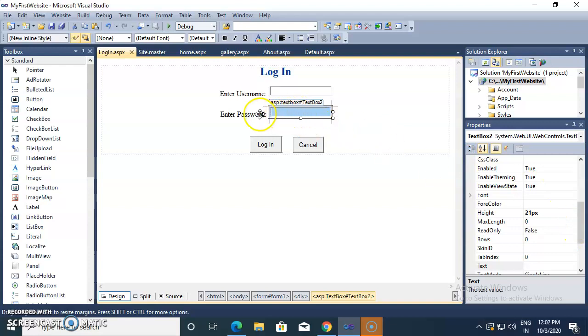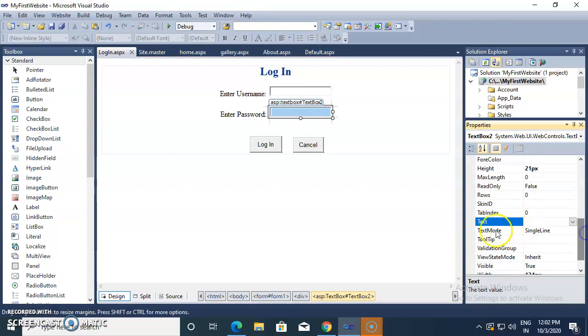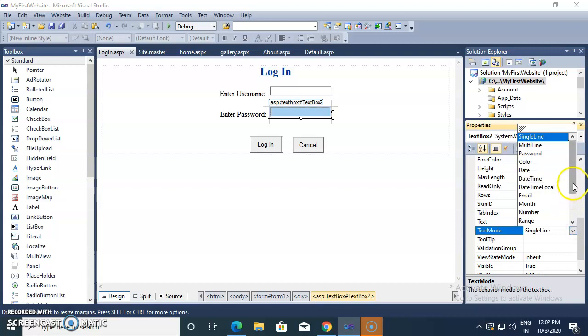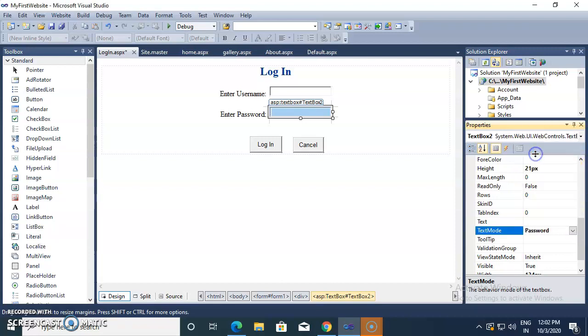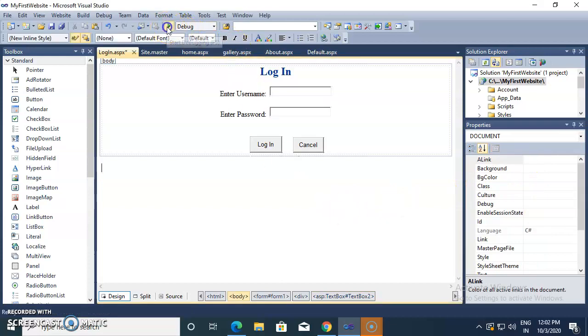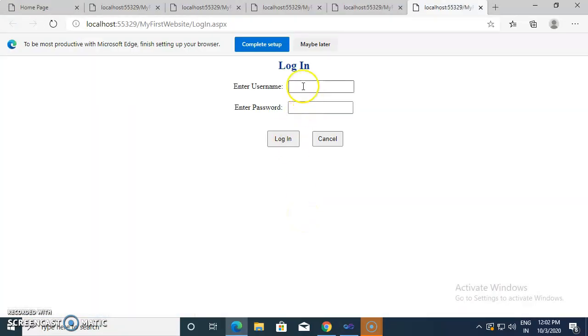Click on that password text box and go to the TextMode property. There is one TextMode property, and change that TextMode property from single line to password. So we can't see the characters whatever you type. Okay, so one button is here, and this is what we have done.